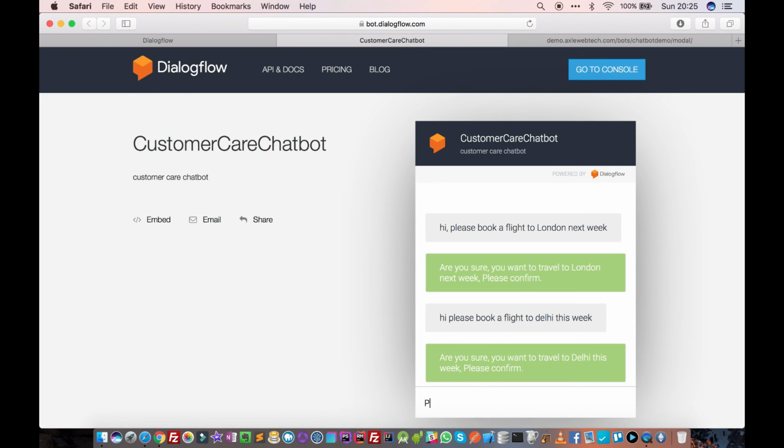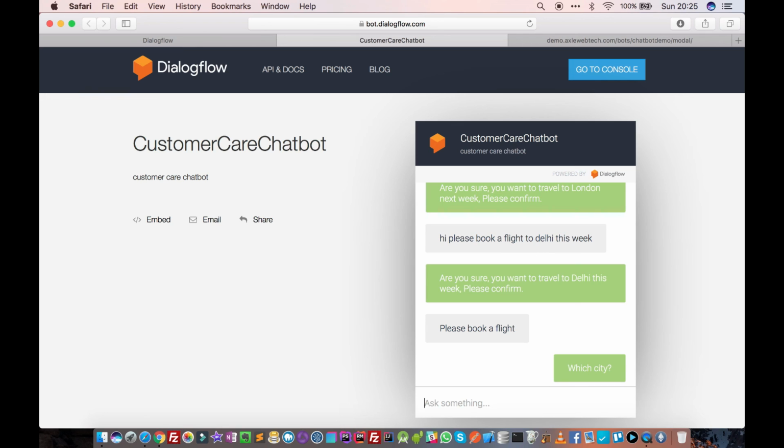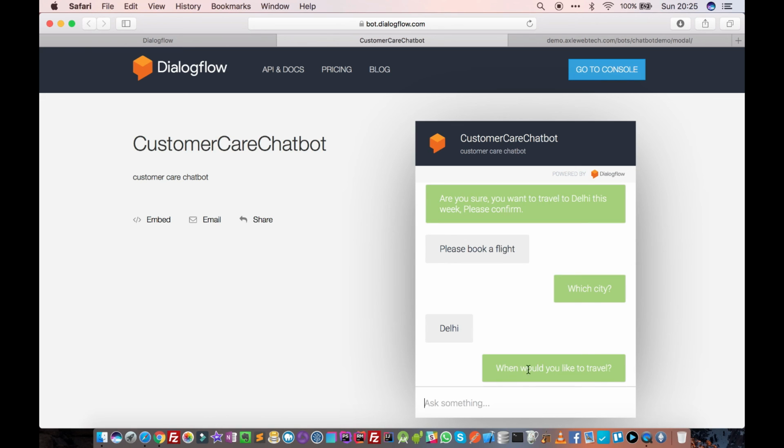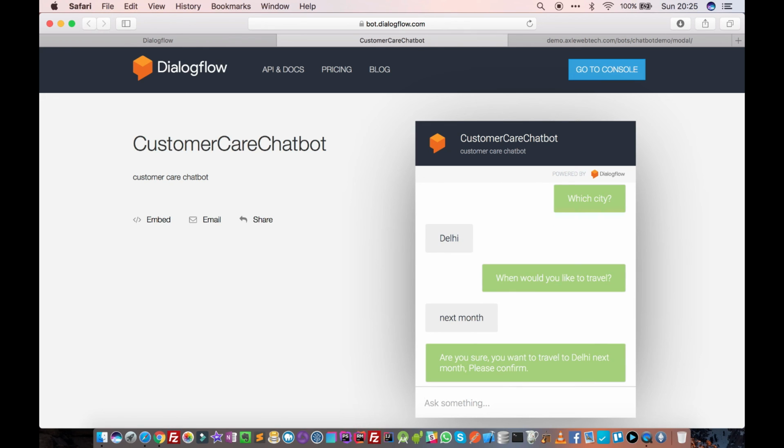Now if I just say please book a flight, it should ask me for those two parameters because I haven't provided them. So, which city? Let's say Delhi. And when would you like to travel? Because it's looking for the second parameter. So let's say next month. It says, are you sure you want to travel to Delhi next month? Please confirm. Good. So this is how we use entities to create parameterized conversation and extract meaningful information from the user text or user input. Thank you.